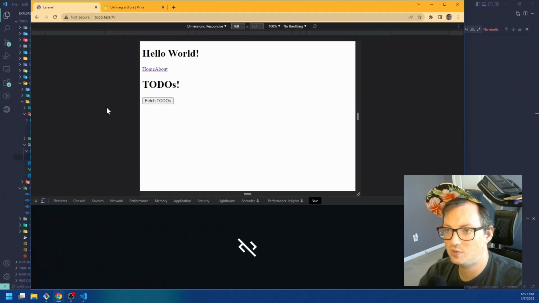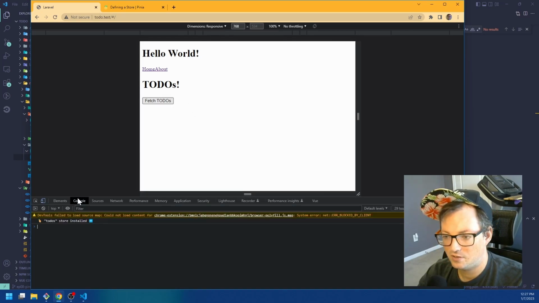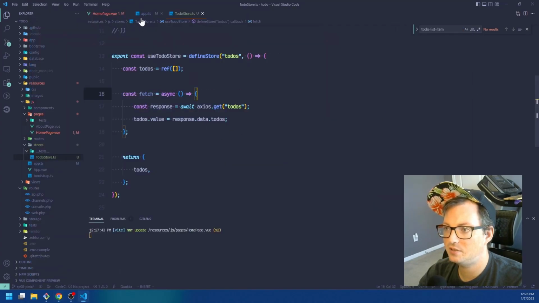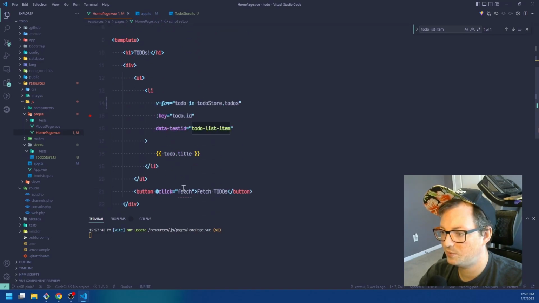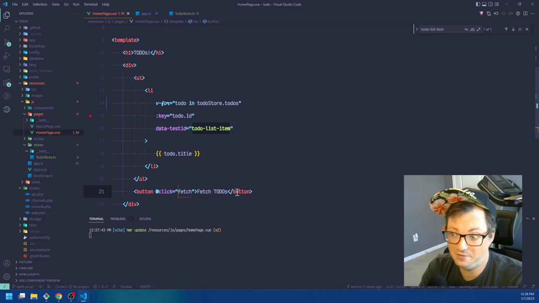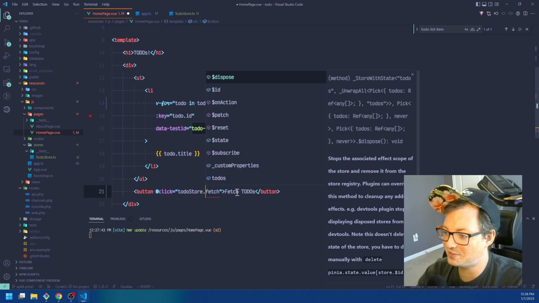So if we come back here, we refresh, our to-dos are gone. They're not there anymore. We click, and let's see, all right, doesn't seem to be running. Our network isn't hitting it, and that's probably because we didn't import that. So if we come back to our todo store, when we click this, fetch doesn't exist anymore. It should have thrown an error, but I don't know. Didn't feel like it.